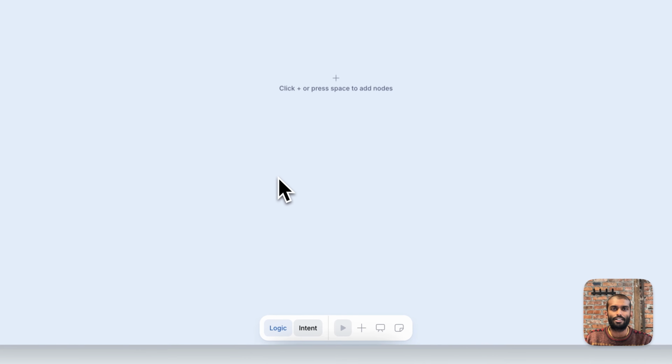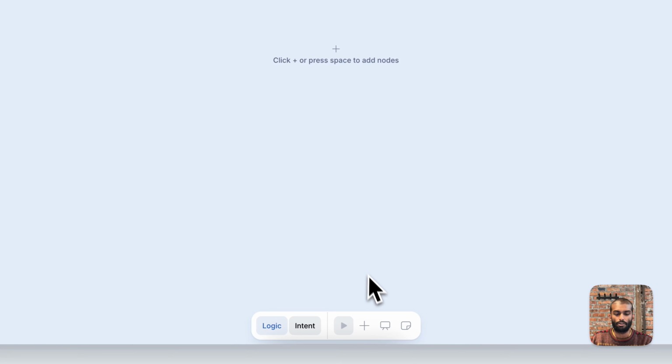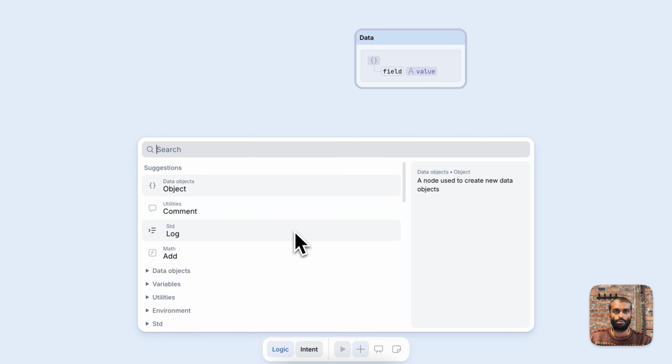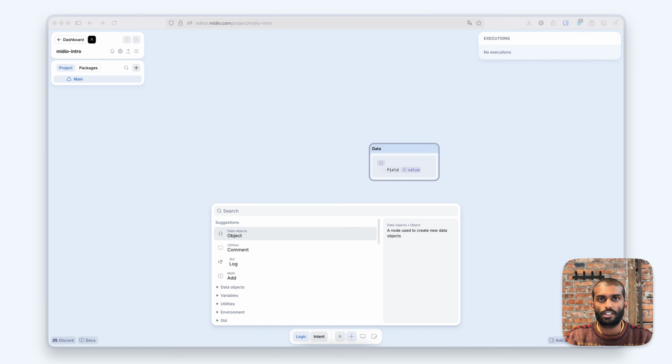To add nodes, I can either press space or click on the plus button in the toolbar. In the node palette, you can see all currently available nodes. Alright, I want to get the weather data for Oslo, and to do that, I'm going to use the fetch node.